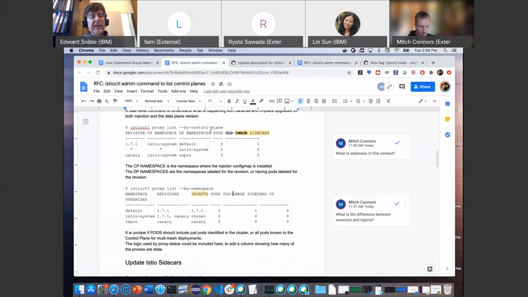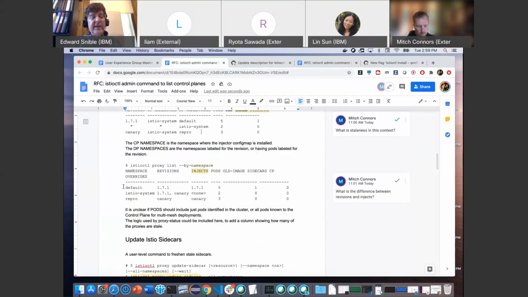So anyway, listing by control plane is nice. This is helpful if you're doing a canary, to know what you've got out there and which namespaces are which. Listing it by namespace, also nice. I'm not sure if we need both or if one of these is better and we should get rid of the other one. And this just lists all of your namespaces and which revision is set to inject on it, and the information we saw before.